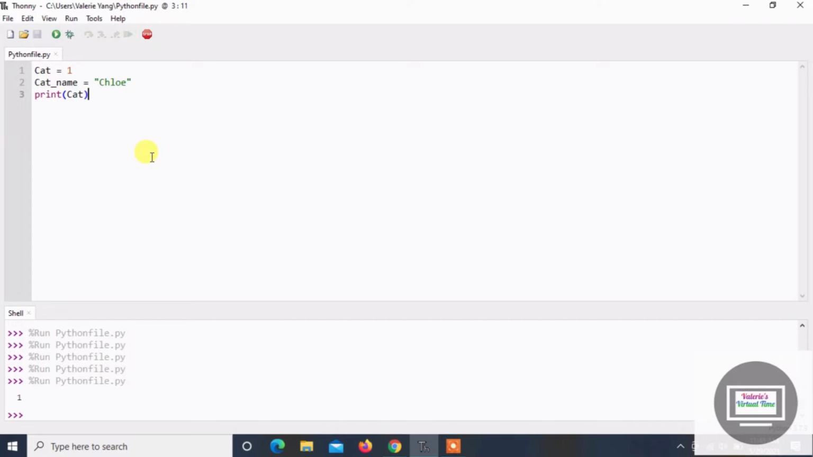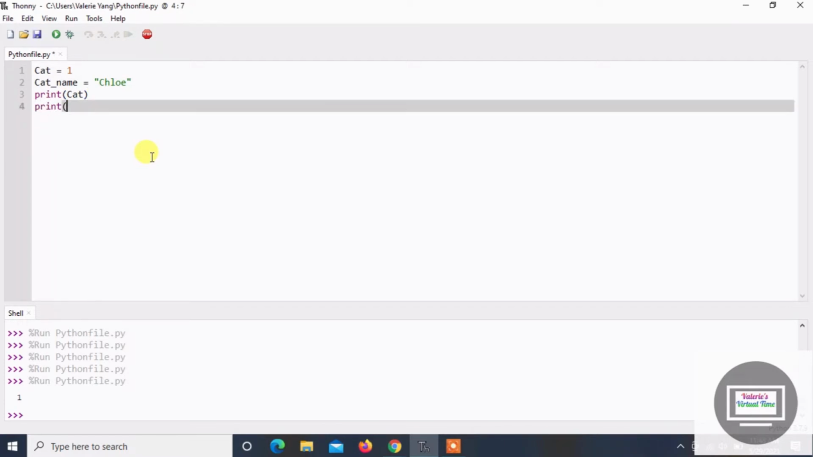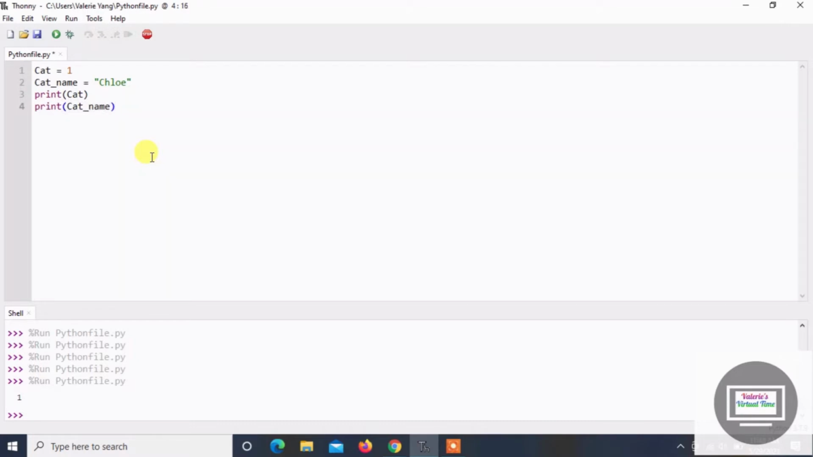Okay, so now if we want both of them to show up, what I'm going to do is add another print and type in cat name. Now run it. One, Chloe. Okay, never mind.